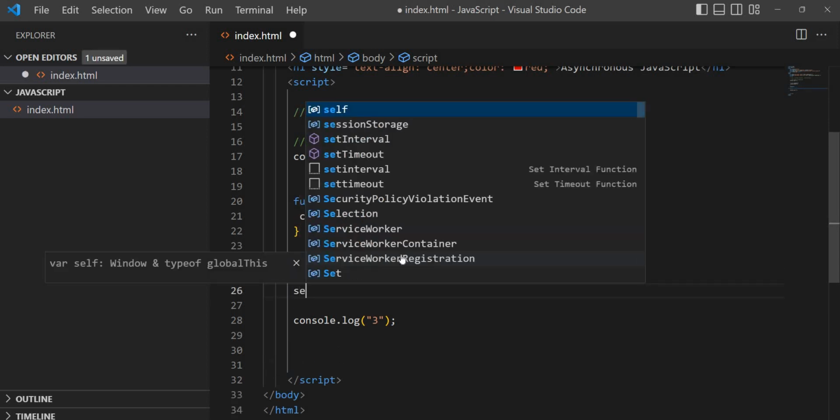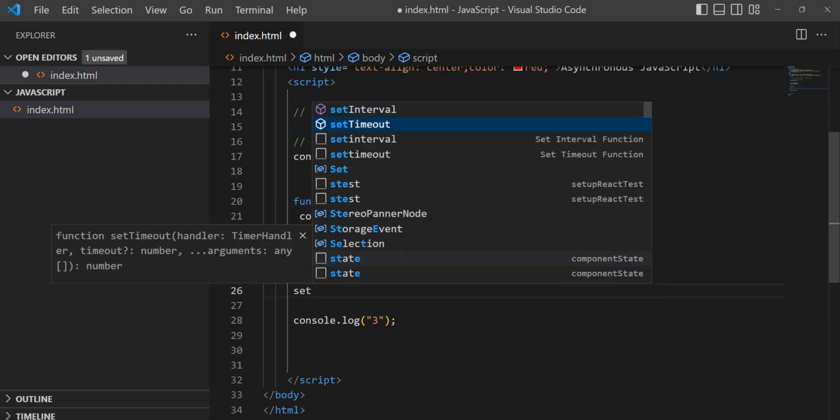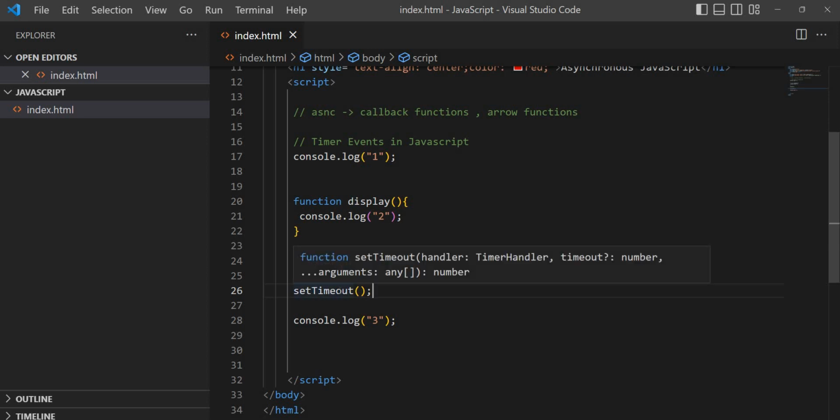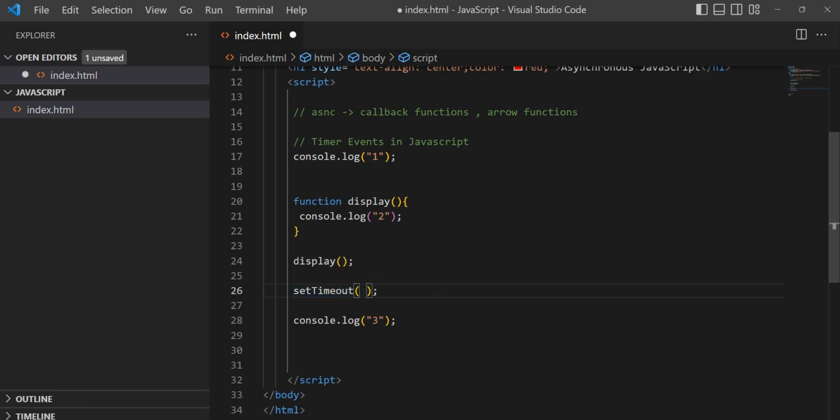So what is setTimeout? setTimeout is a predefined method. How does it work, and what is it expecting? Just do a mouse over. It is expecting one handler and one number, the timeout. Don't worry, it's simple. We should pass a function, meaning a callback function.